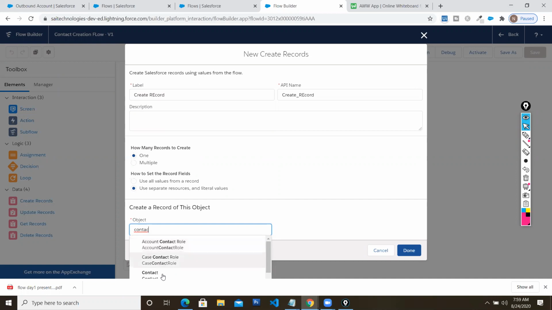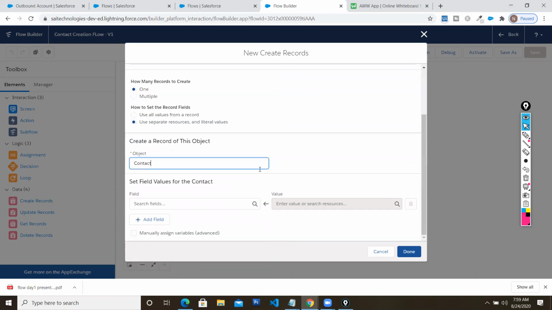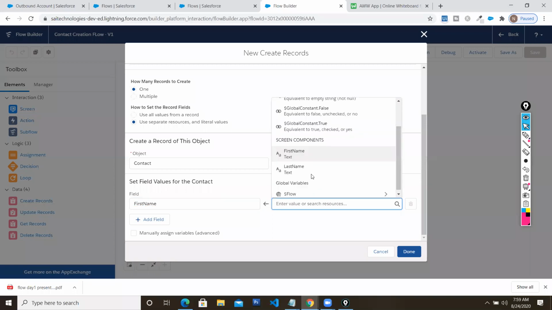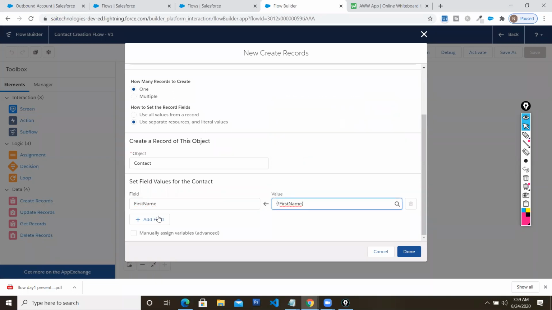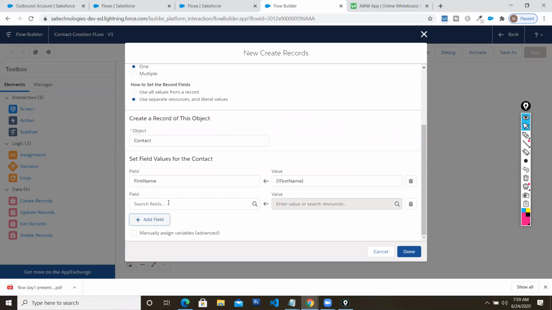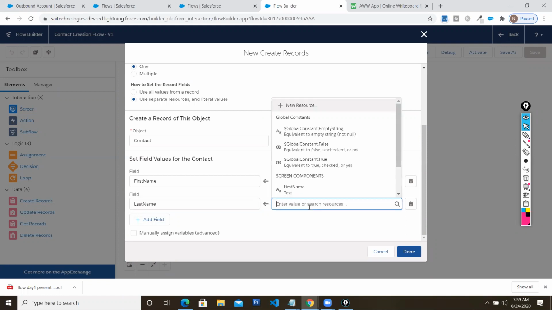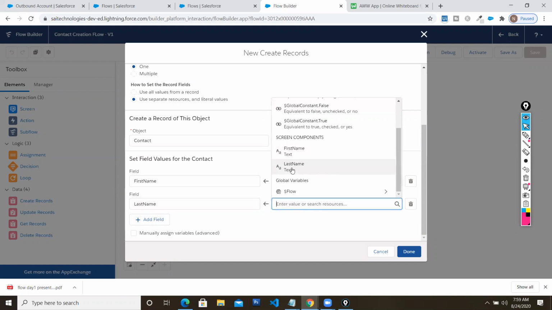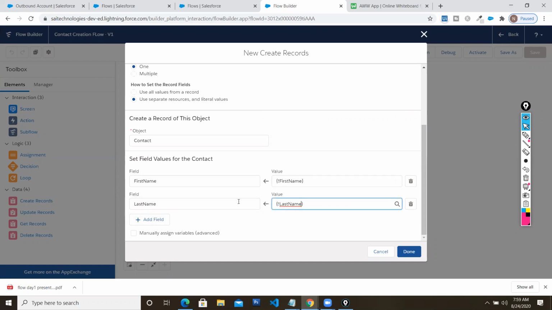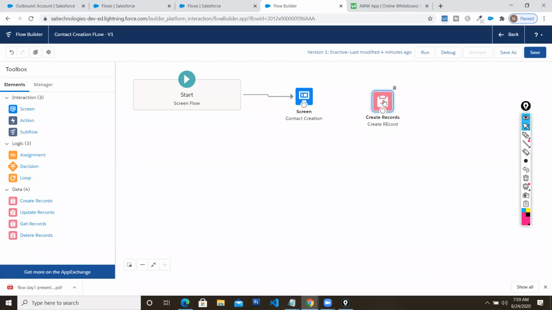Thank you. So I'm going for the contact object, and the next thing is which field I want to update. I want to update first name, so let me go for first name, and the value is from a screen element, that is the first name. Another field I'm going to create is last name, and it is coming from my second screen element, that is the last name. So I have two elements connected with my object fields. That's it, I'm done with this. So this is create record.